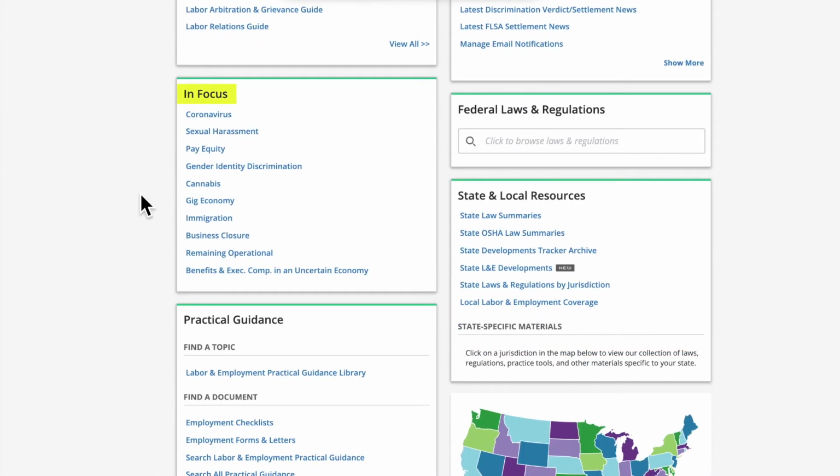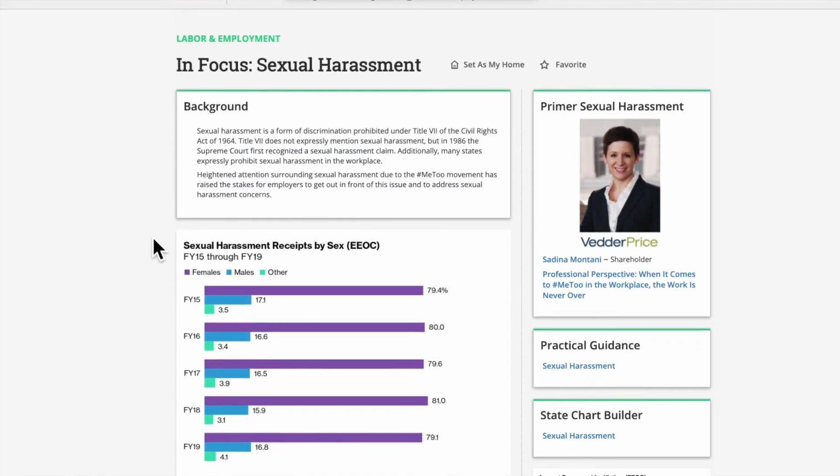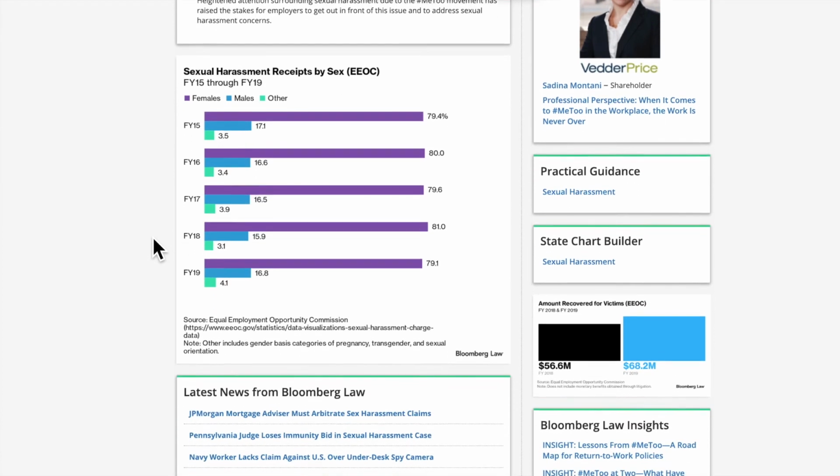In Focus. In Focus pages are editorially curated snapshots of news and commentary on hot topics for a practice area. Use these pages to stay up to date and gain in-depth insight on emerging trends and issues transforming the legal market.